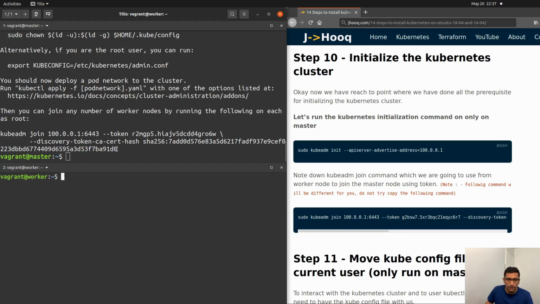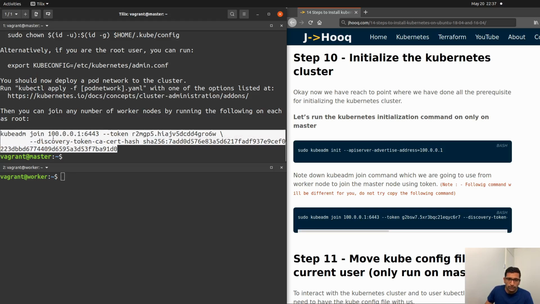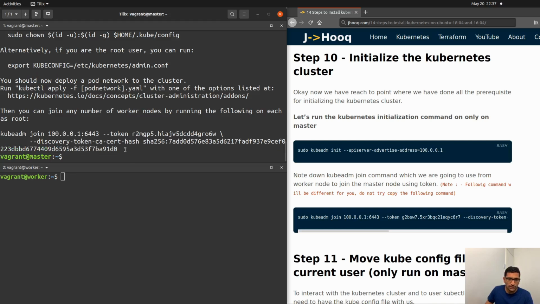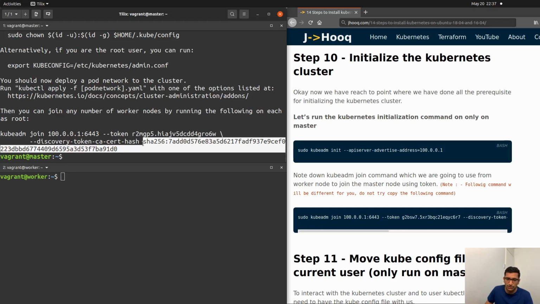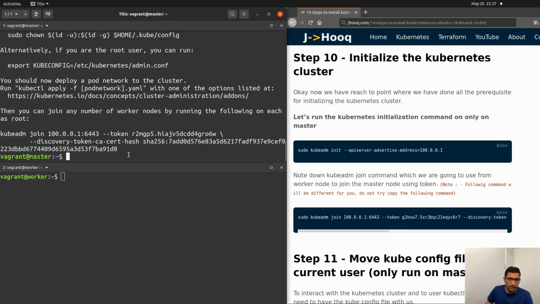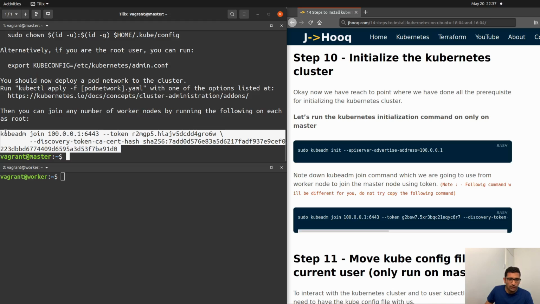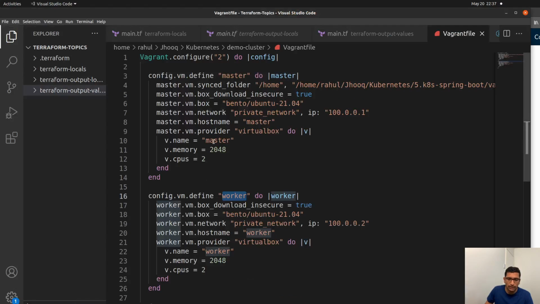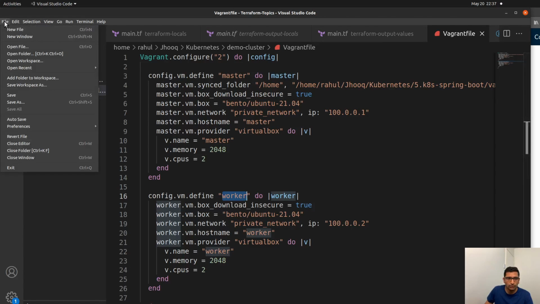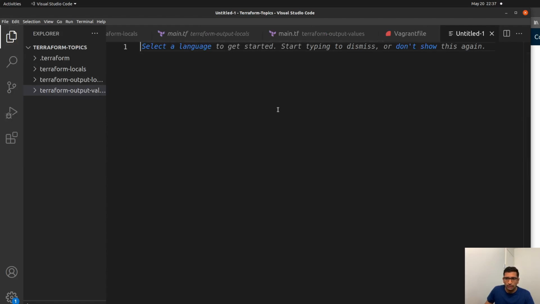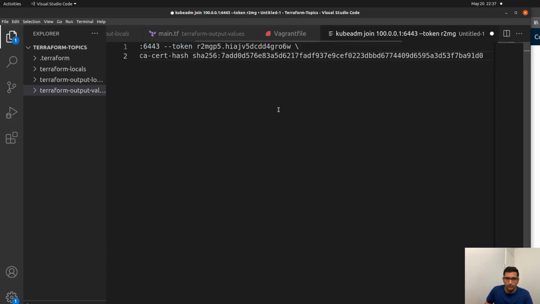This is the command which you need to note, and this command will be different for each operating system or each virtual machine, because it is going to generate an SHA hash code, and that will be different. Okay, so just copy this command and store it somewhere. We are going to use this command in the later steps. So I'm just going to create a new file over here and paste it over here. Okay, so this is the kube join command which we are going to use in the later steps.